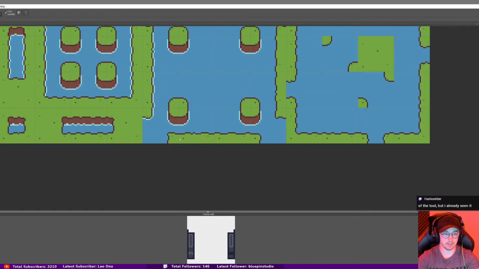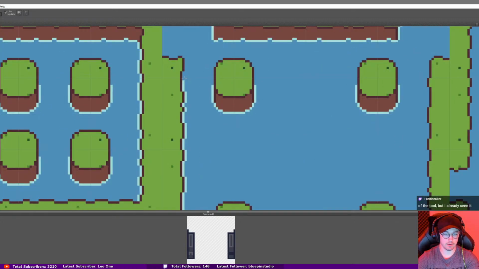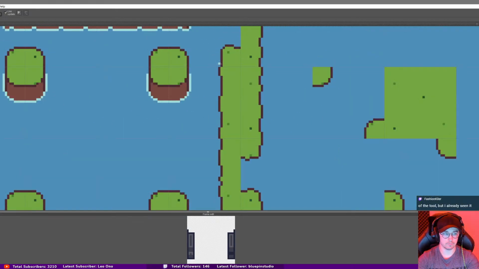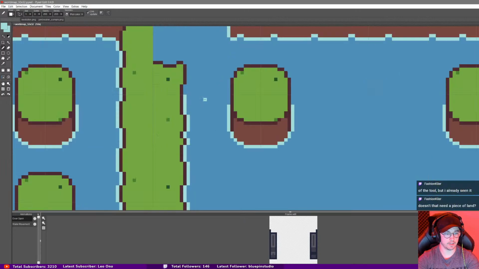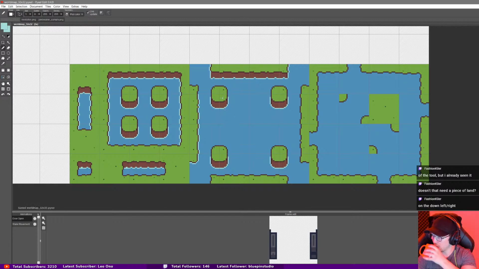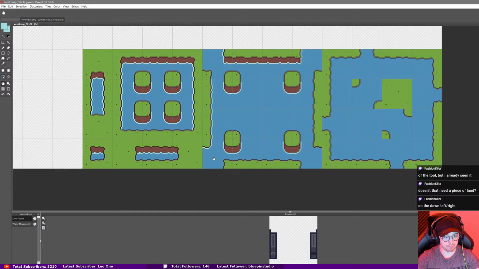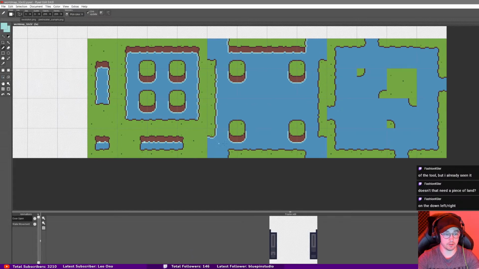There should not be anything here. This may be too close. Is that better? 1, 2, 3. Should be one taller, like there, I think. Yeah, that's fine. That's perfect. Perfect. Let's see. On the down left and right. No, this is just a tile set. These are not going to be next to each other when you draw them.